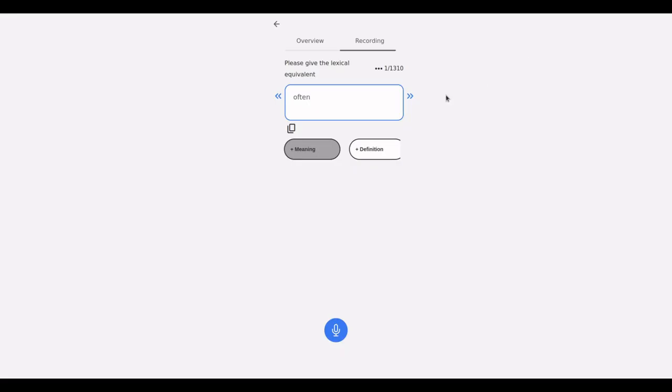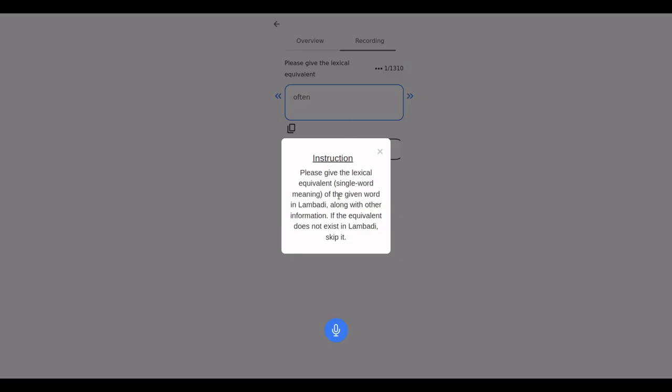So as you could see, for collecting a dictionary, you have one word here and you have some instructions. The instruction says that please give the lexical equivalent, which means a single word meaning of the given word in Lombardy along with other information. If the equivalent does not exist in Lombardy, then you can skip the word.